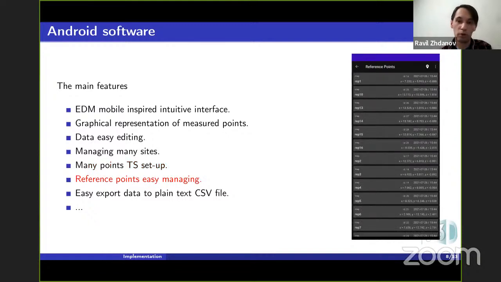Also, all reference points are easy to manage too, and maybe not the last feature, the export of all data is implemented in just one click, unlike in the mobile software, where it is a very complex, many-step process and takes a lot of time, as I remember. And probably there is something else I don't mention because I don't remember.